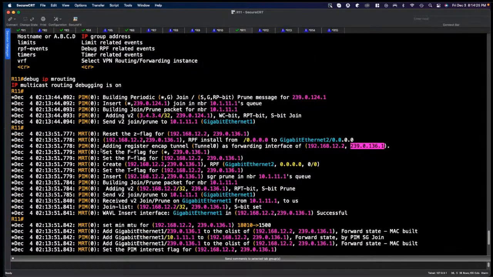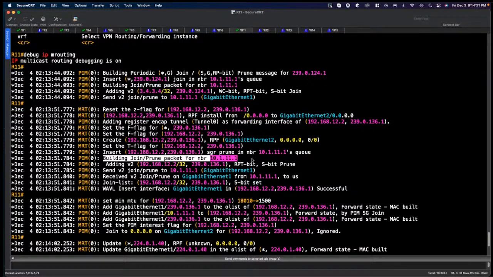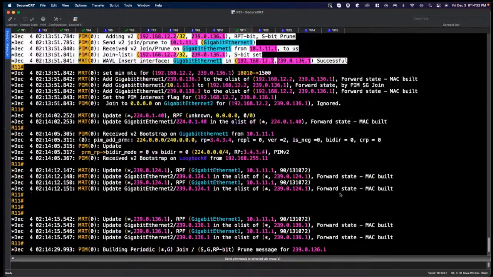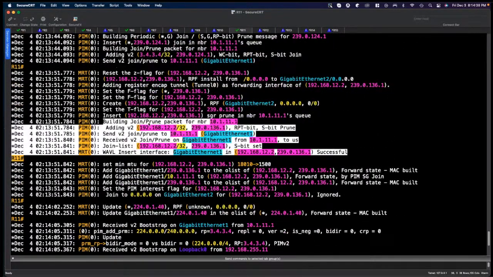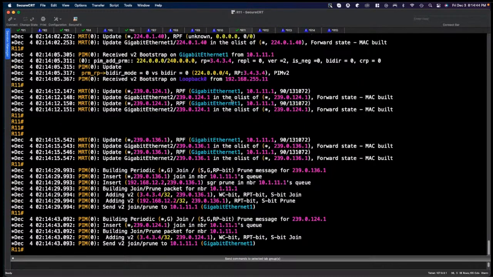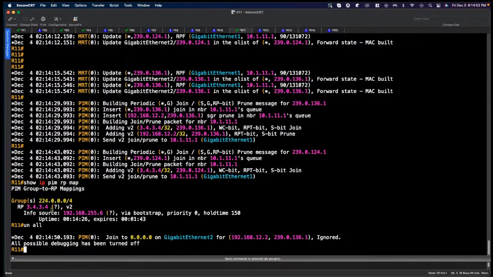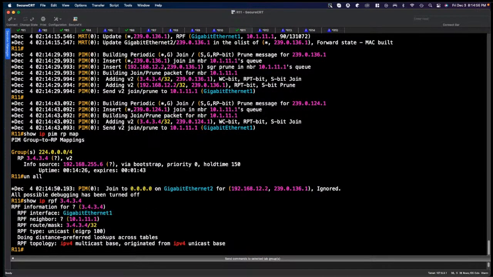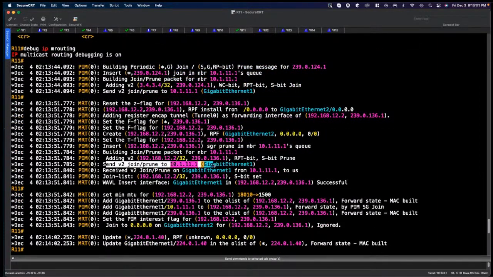So what we're doing is we're setting the F flag, T flag. I'll go over that in a moment. We're building the join packet here, and then we're sending it out, but I don't think it specifically says here that send it out. So we're sending this out towards gig1 because if we look at the RPF neighbor, remember we're interested in what the RP is. The RP is 3434. The RPF neighbor for 3434 is, you guessed it, 10.1.11.1. So we're sending the register here towards 10.1.11.1.